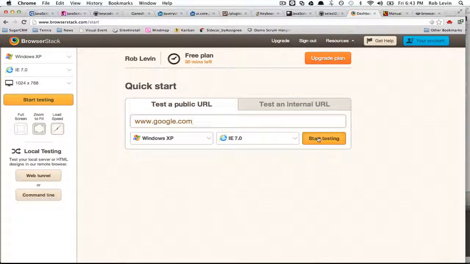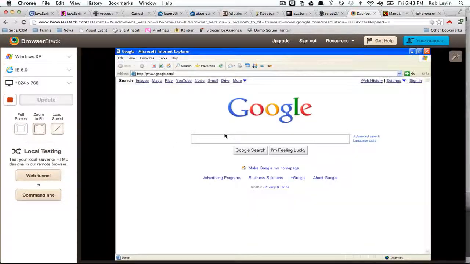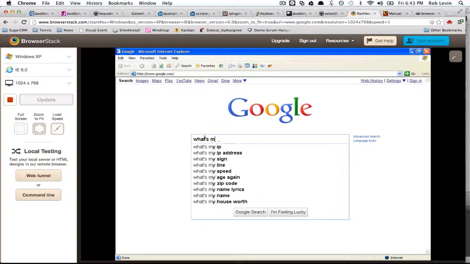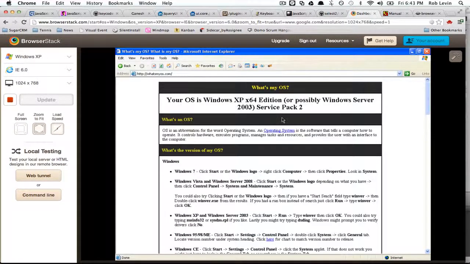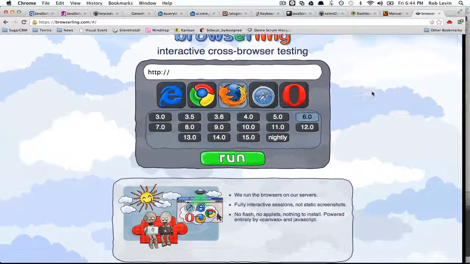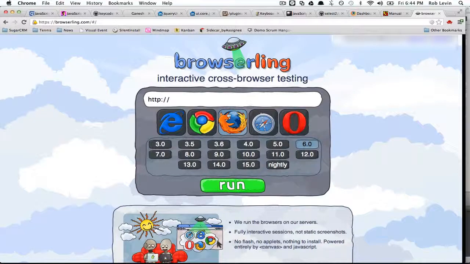All right, let's go over to BrowserStack. Test a public URL. And to be fair, we'll do IE6. Definitely a very slick looking interface. Yep, it's using Flash. So let's try that again. What's my operating system? Yep, okay. So I don't know if this is very useful to you guys. At least you didn't have to enter your own account information, right? So let's go google.com.